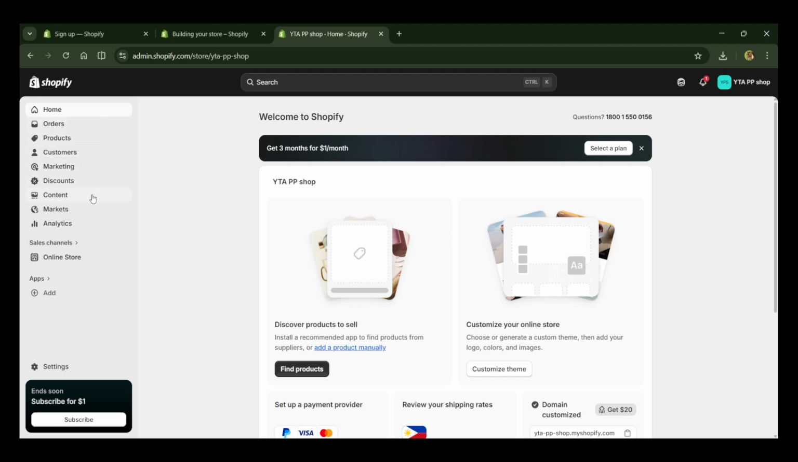At the top of your dashboard, you'll see a handy checklist. Focus on the 3 essentials: add a product, customize your theme, and set up payments. Complete these and you'll be officially open for business.